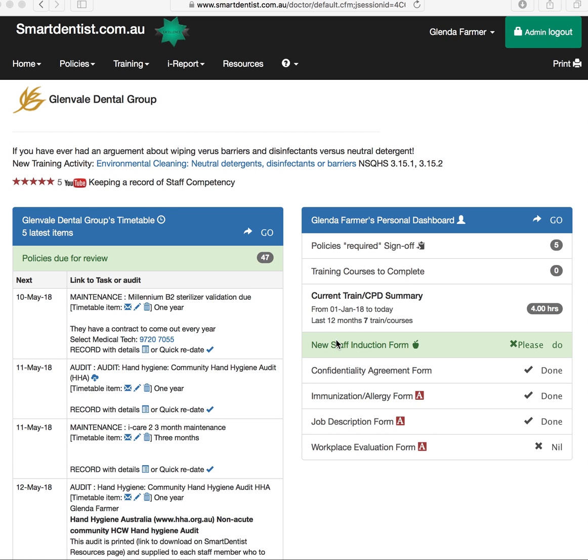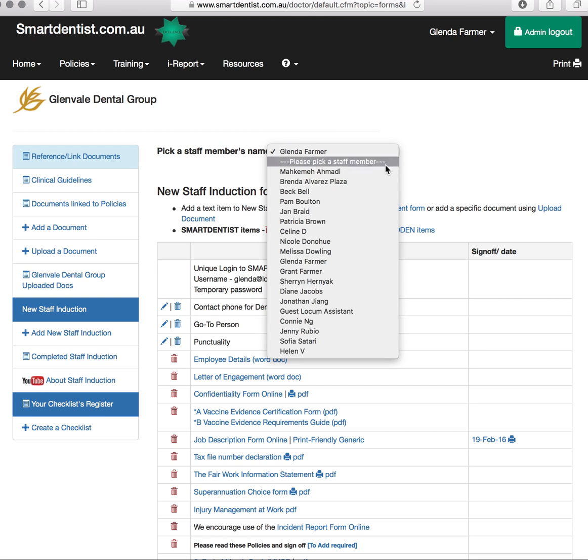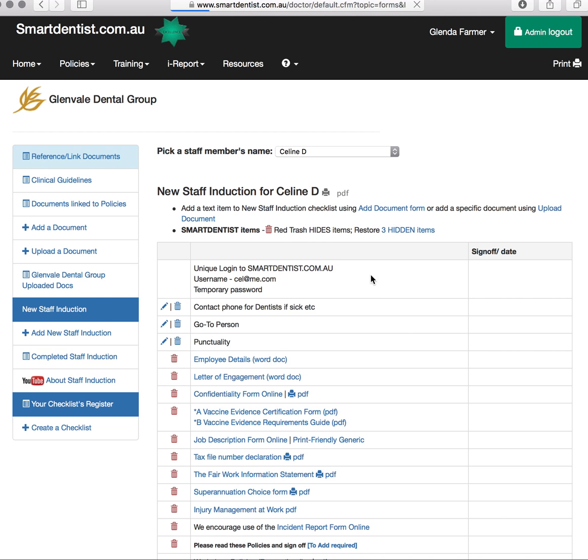You can see there's a link to the new staff induction form from the front of your dashboard screen when you log into Smart Dentist. So let's click on that and see what happens. Because I've logged in, it automatically goes into this person. If a staff member logs in, they're going to see their own new staff induction form. If you're an administrator, you can get into everyone's.